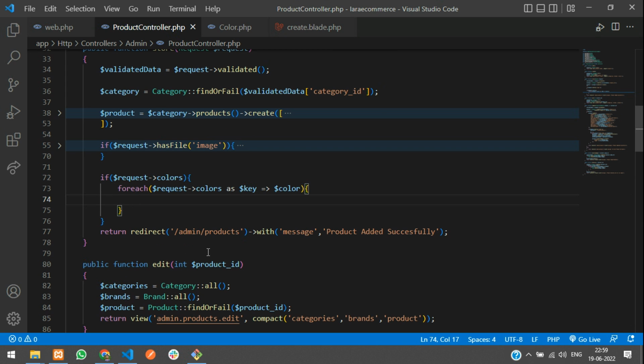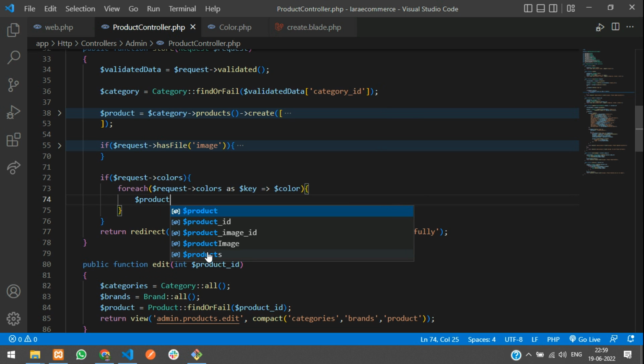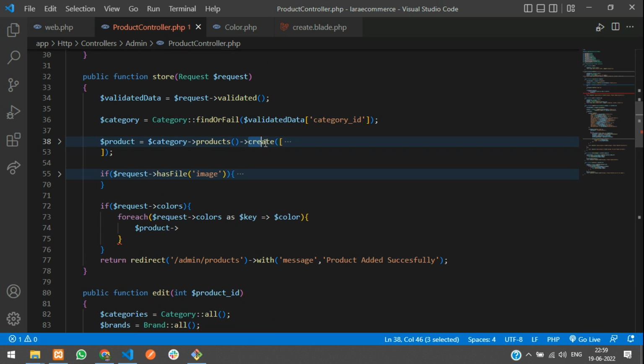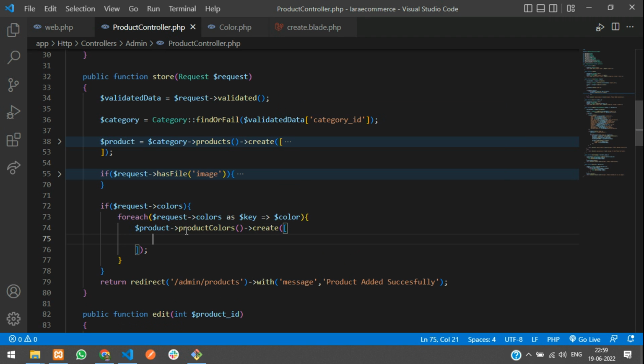Okay, so guys, now let's get the product variable. So how are you getting this product variable? When we are creating the product, we are creating that product and getting the ID. So in that product ID, we have to give the relationship of product colors. So product colors function, and you'll be creating the record. So now you have to link the product colors, guys, first. So you need to go to your product variable. Where is this? Here, and this is going to your product model.